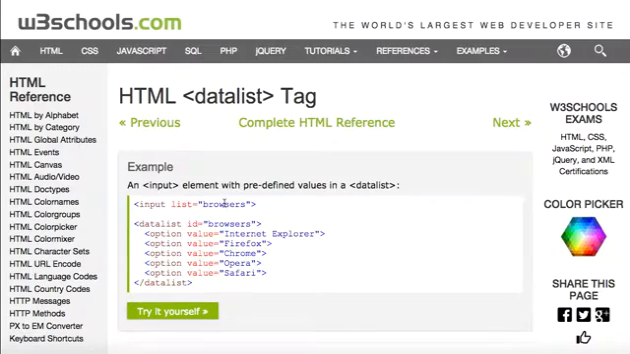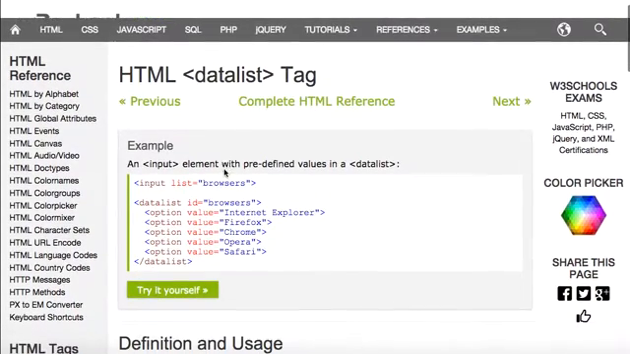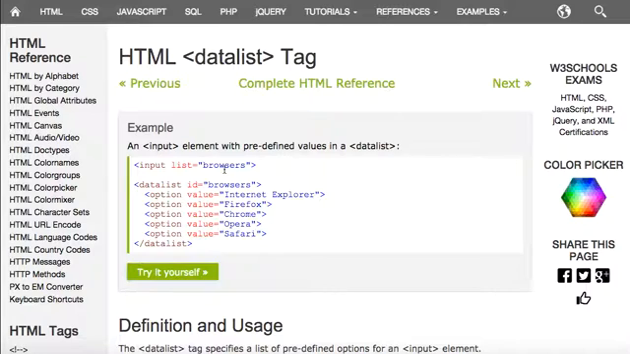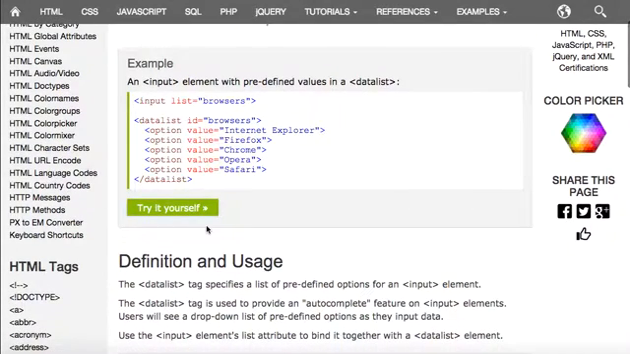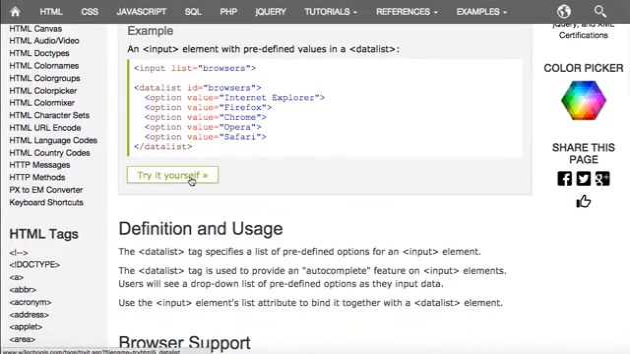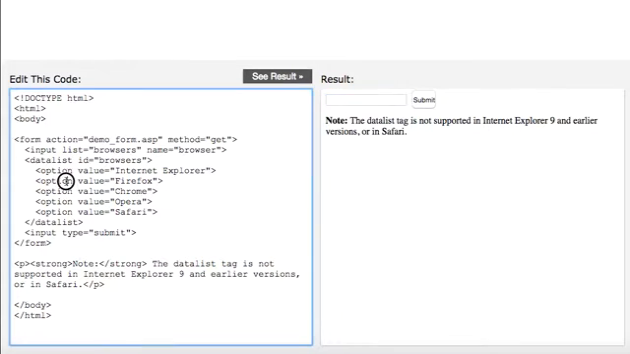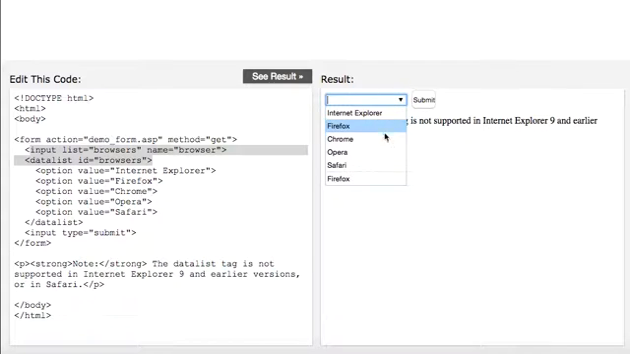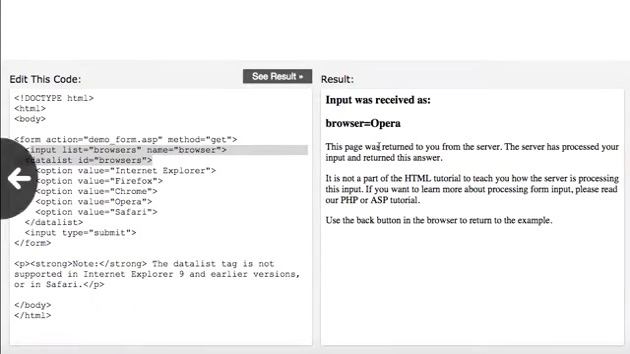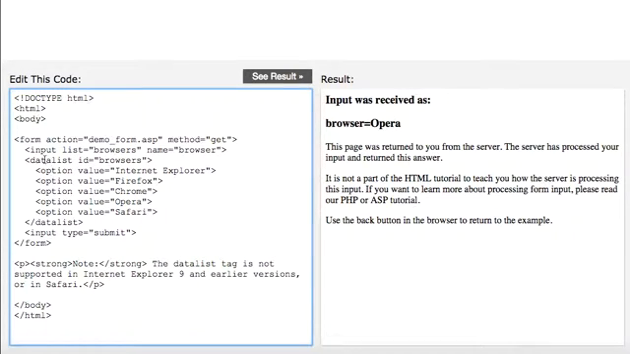Datalist. So an input element with predefined values in a datalist. So this specifies a list of predefined options for an input element and provides an autocomplete feature on input elements. So just to show you what that looks like, there's a form with an input here, and there's a drop down where you can choose different things to input. So you have the datalist and then options, and then with a value attribute you can customize it here.